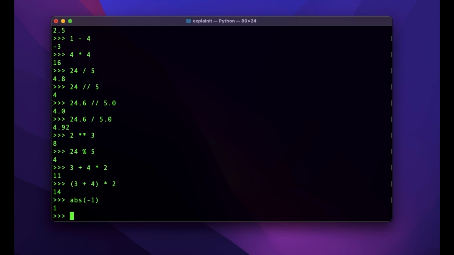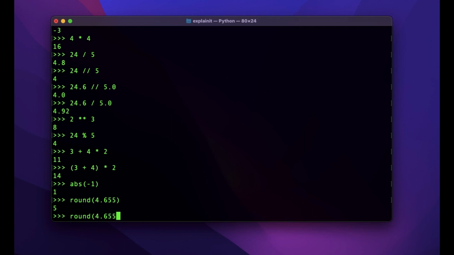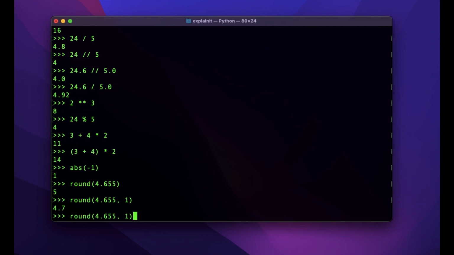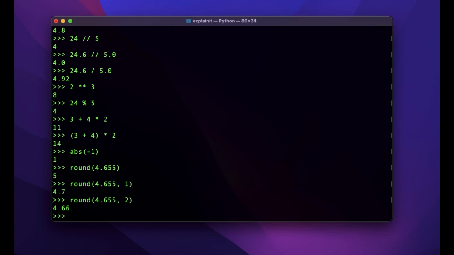The next one is round. You could round your float to an integer, for example. So let's just do that. Like this number, if we round, we will get 5. But you can also use this function in a different way. You can add how many numbers after the dot you would like to round to. For example, if I want just 1, the result will be 4.7. But if I would like to have 2, the result will be 4.66.